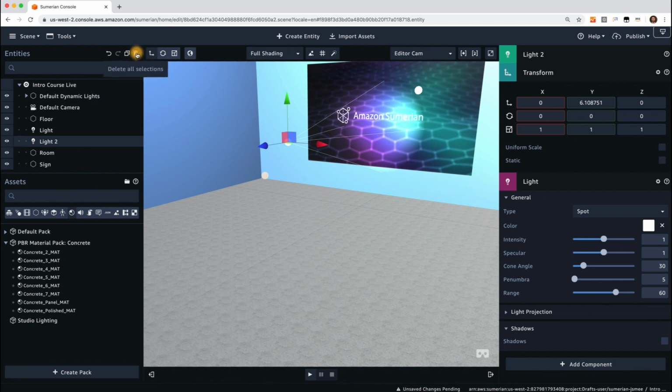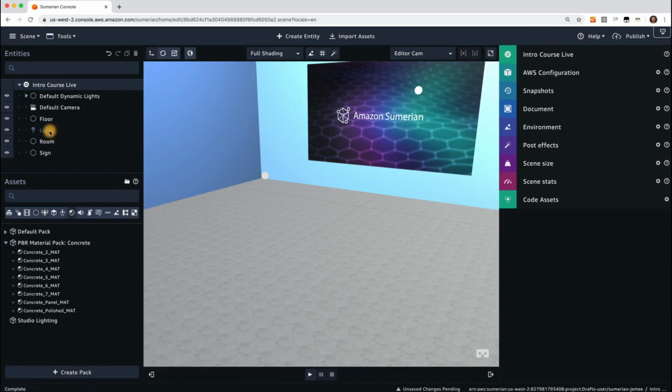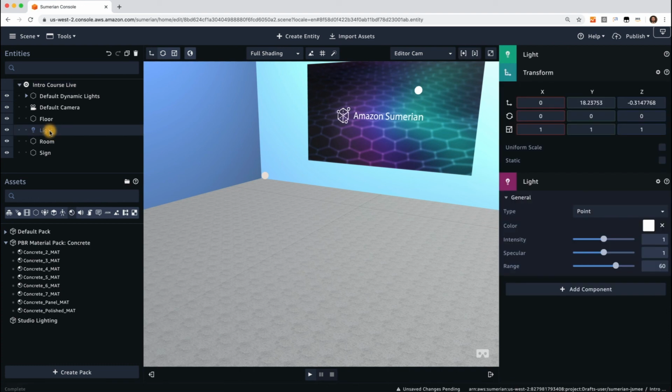I'm going to go ahead and delete this light 2 that I just created. And this other light, which is the point light, I'm going to just drag and drop into the default dynamic lights, so all my lights are grouped together.